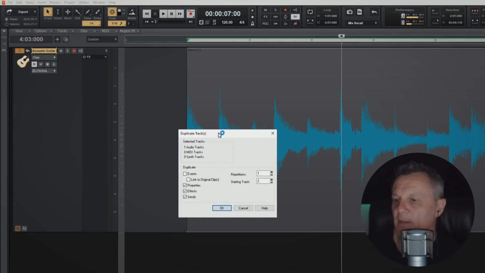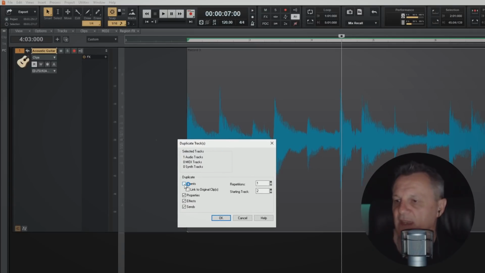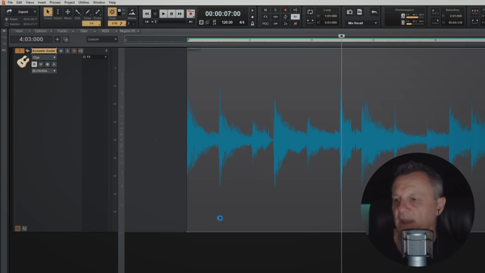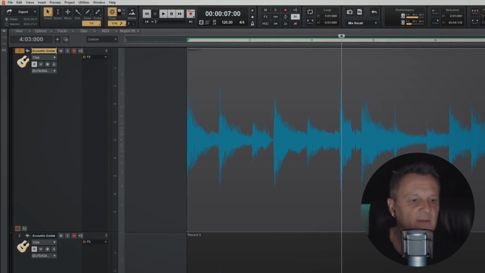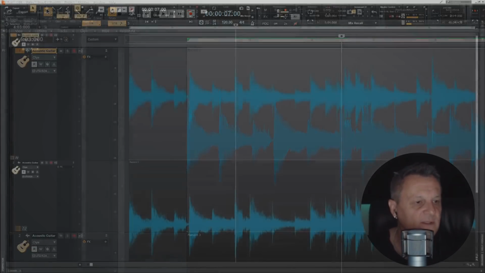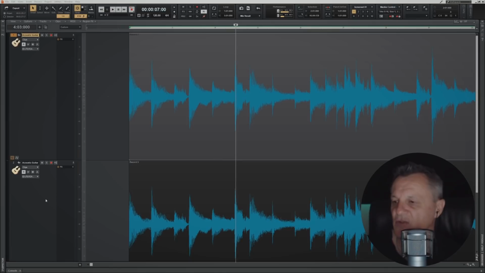Then this little pop-up appears, and you just want to make sure that you check the events checkbox, to make sure that you actually duplicate the audio data as well. So I'll click on OK. So now we have two tracks. In fact, you can only see one of them, so I'll just zoom back out. There's our two tracks.